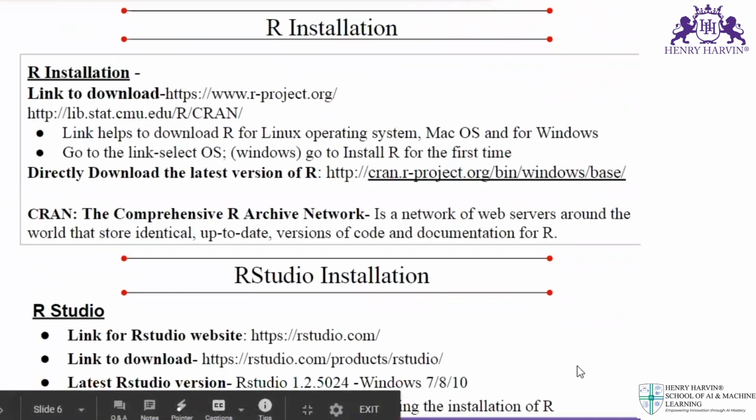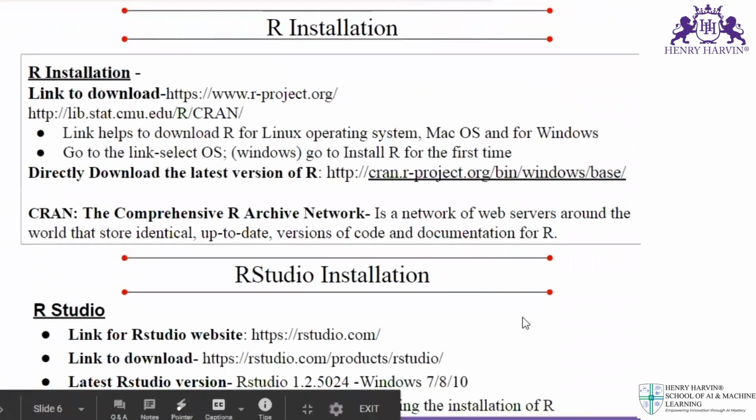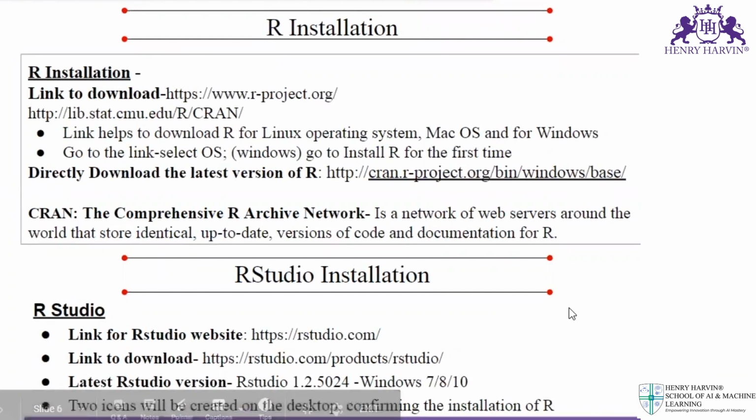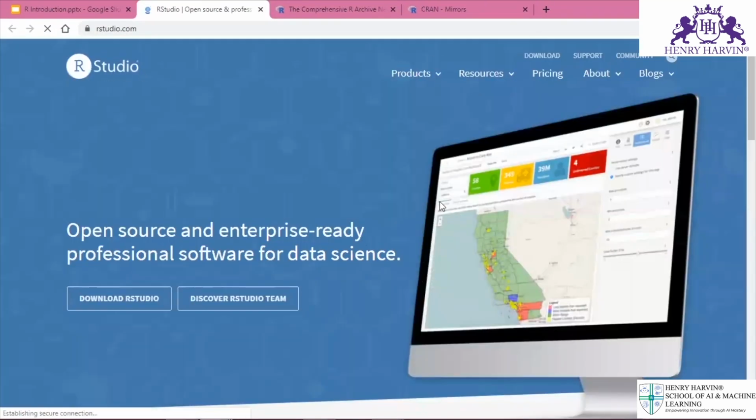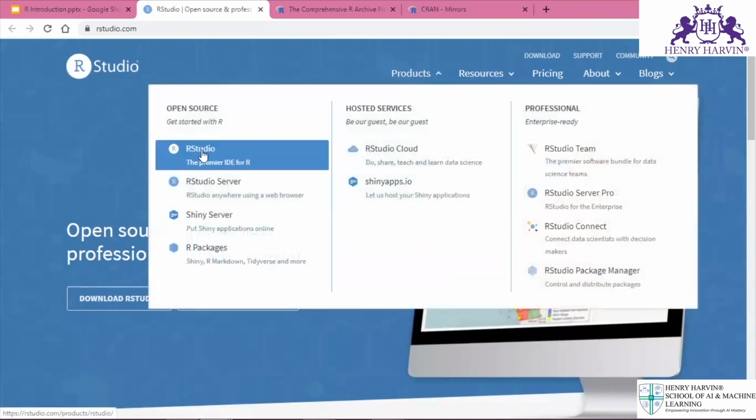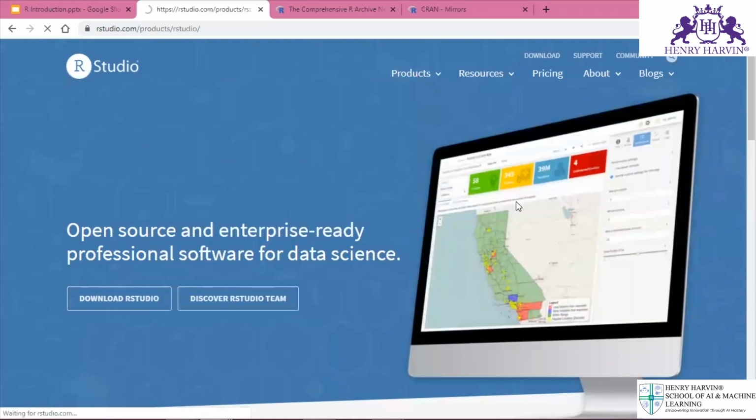Next is the installation of RStudio. As I told you, RStudio is the IDE for R. It is a kind of GUI, a graphic interface, which is very easy to use. It helps us in using R code easily. To install RStudio, the site is rstudio.com. This is where you can get RStudio from. Just go to products and we need RStudio IDE for R.